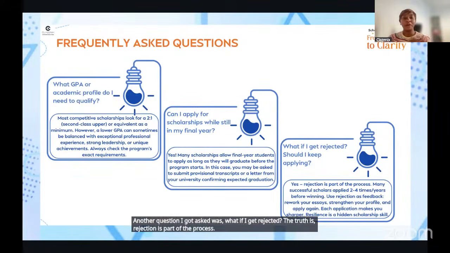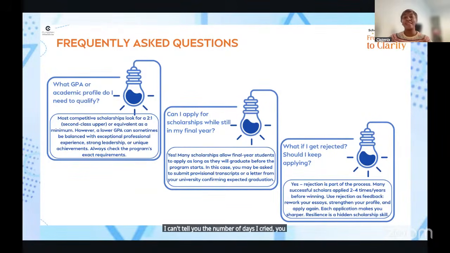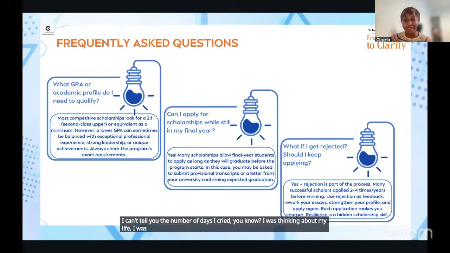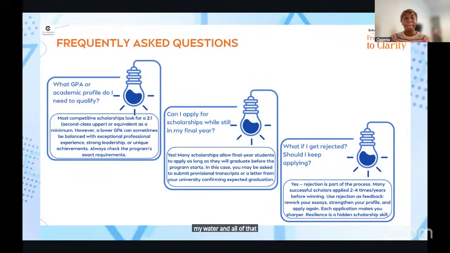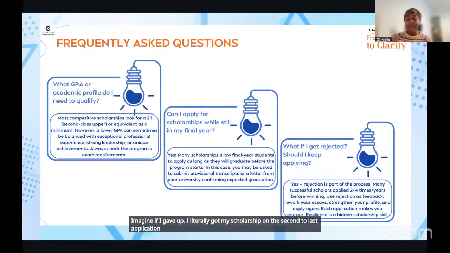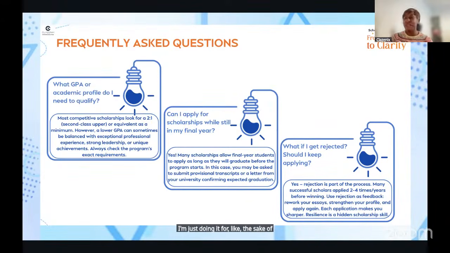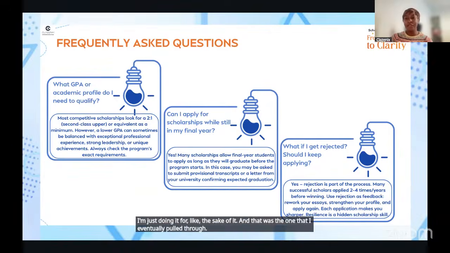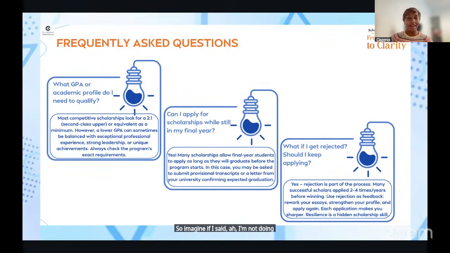I can't tell you the number of days I cried, I was thinking about my life, I was questioning myself, my worth and all of that. But imagine if I gave up. I literally got my scholarship on the second to last application I made. And even that application, I was just doing it for the sake of it. And that was the one that eventually pulled through. So imagine if I said, I'm not doing it again, no. I kid you not, this boot camp would not be holding.